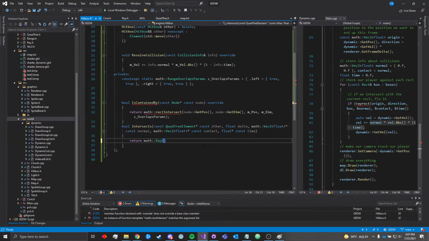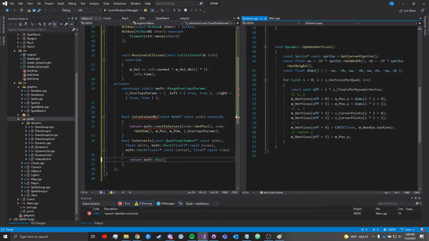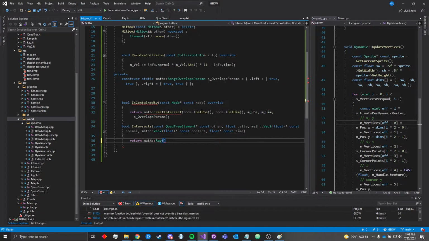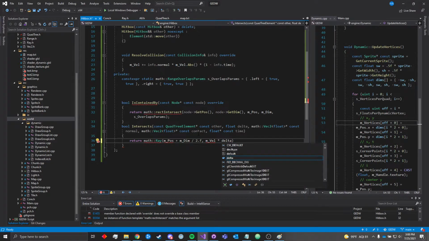So the ray is going to start at the midpoint of this hitbox, and position and dimension are different than how our dynamics handle them. For dynamics, if you remember, position is the center point of it, but for these, position is the bottom left corner. So in order to cast from our center, we'll have to give it our position plus half our dimension. And then the direction of that is going to be the velocity, our current velocity, times the frame delta. So how much we will actually be moving this frame.